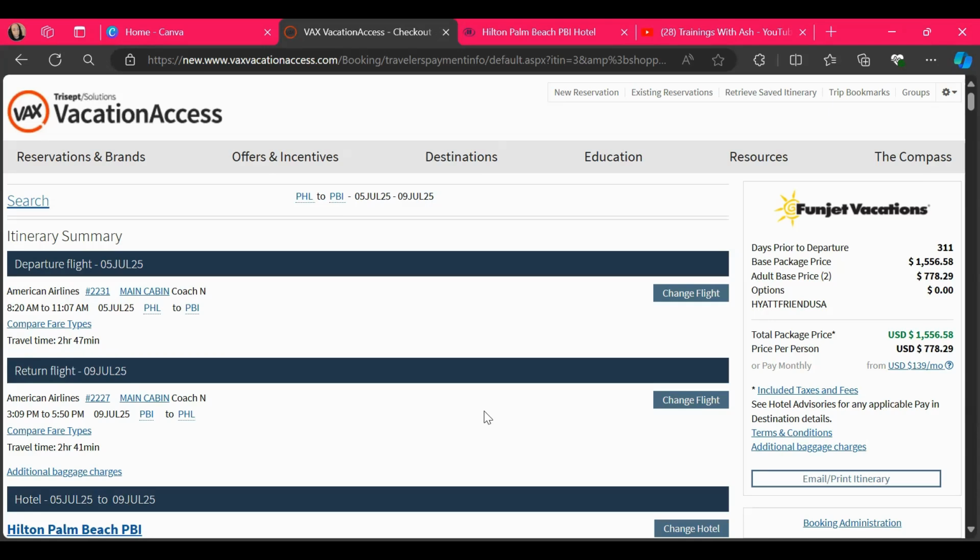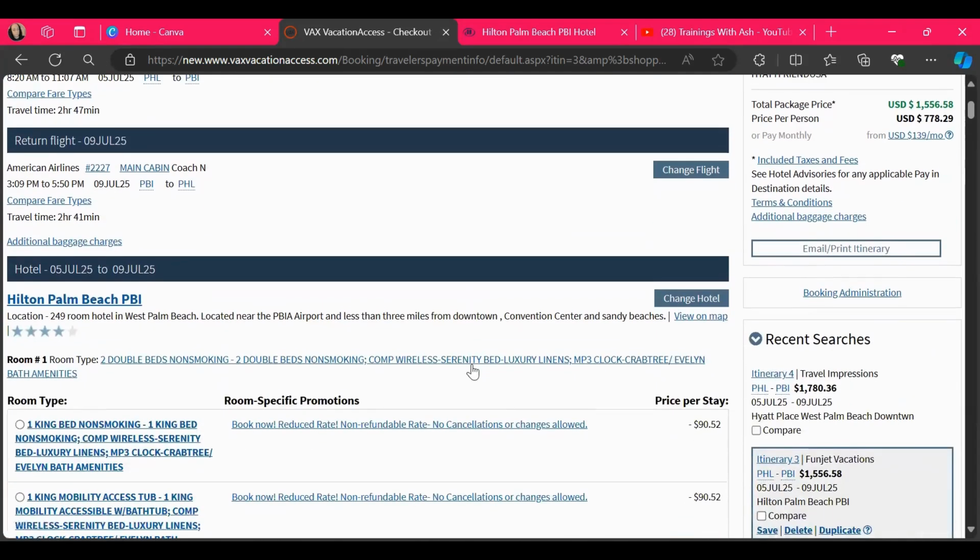Okay. The basic breakdown of this is going to be July 5th through July 9th of 2025. They are going to be on straight flights from American Airlines. I did put them in main cabin, so they are able to pick their seats, and they also have baggage included, which is very important. They're going to be staying at the Hilton Palm Beach PBI, which is in West Palm Beach in Florida.